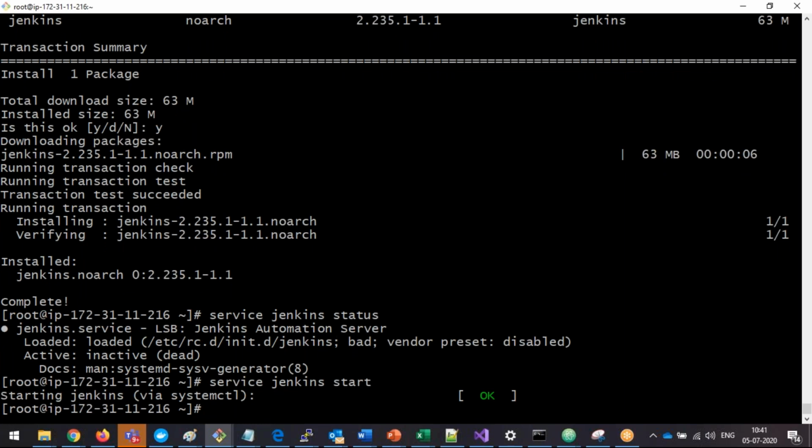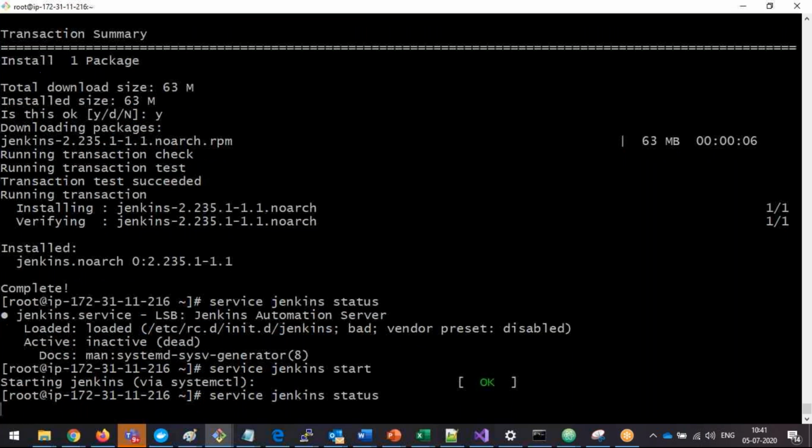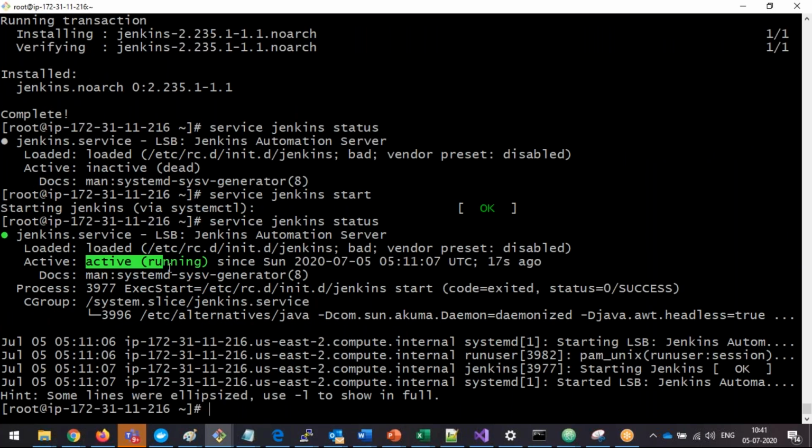Right? So every service is a process on the Linux side. If you want to set up any service, download the package, install it, and start the service. Same thing for every service. So now here I'm going to check the status. Now I can see Jenkins is running.